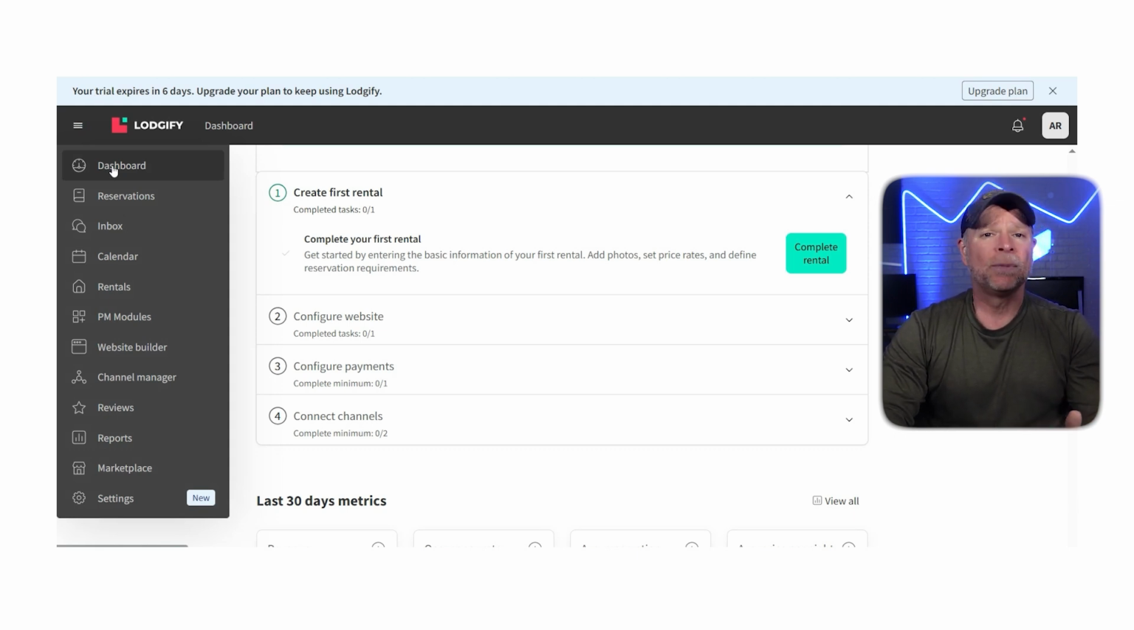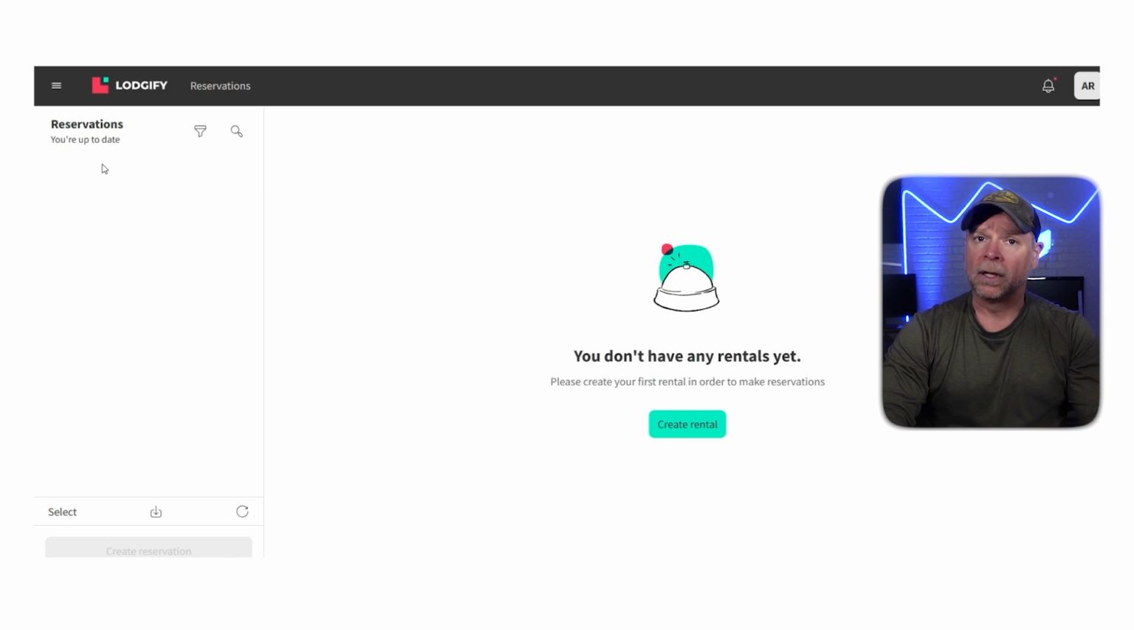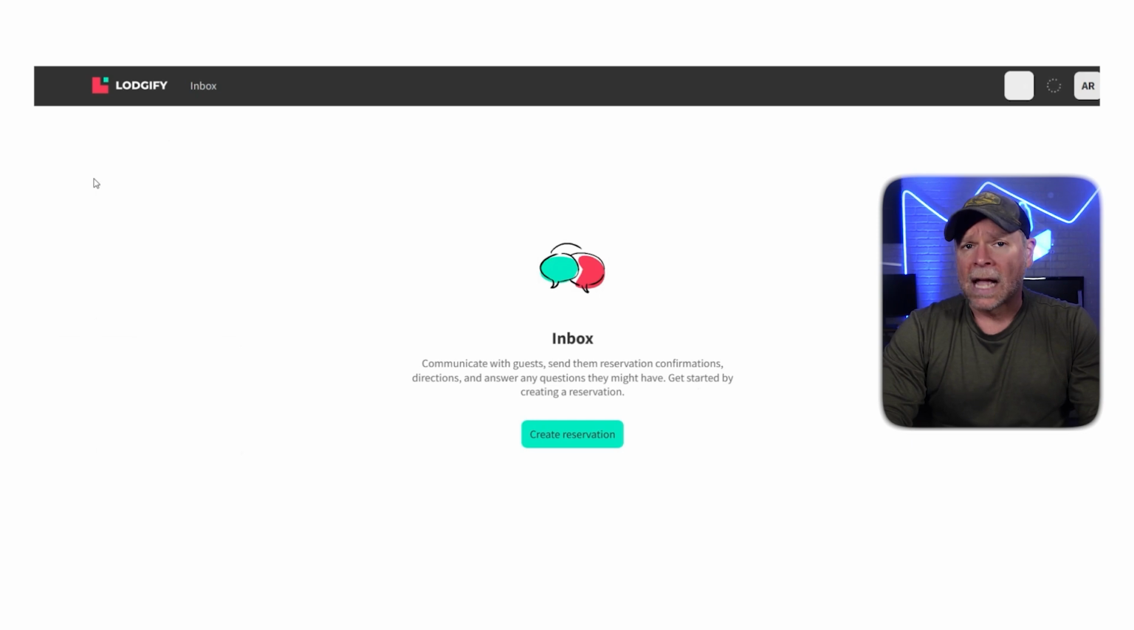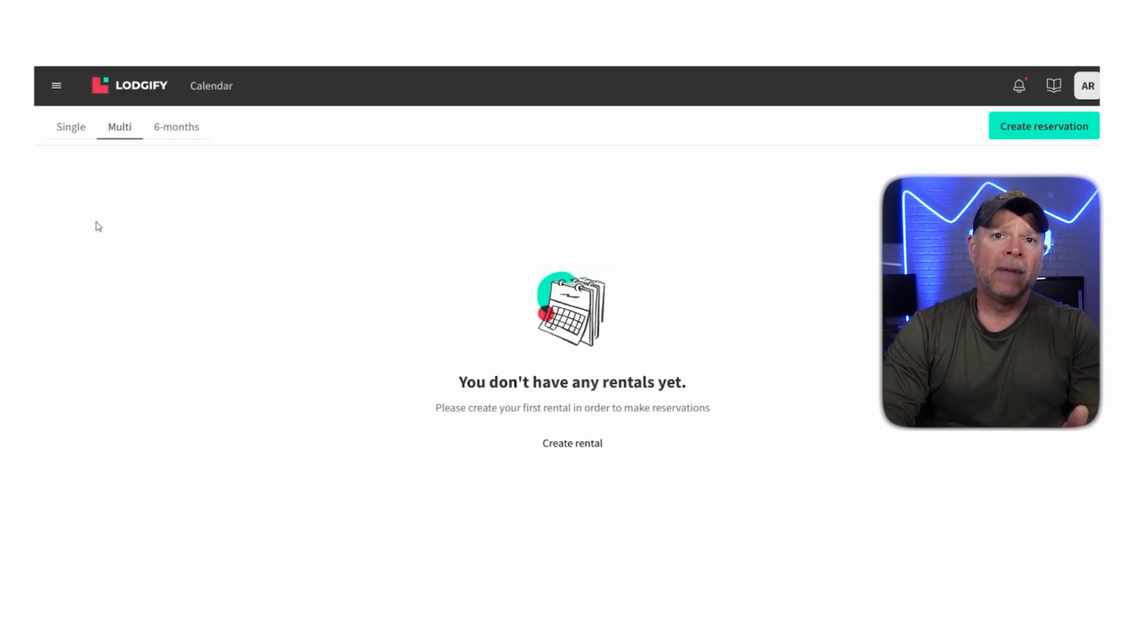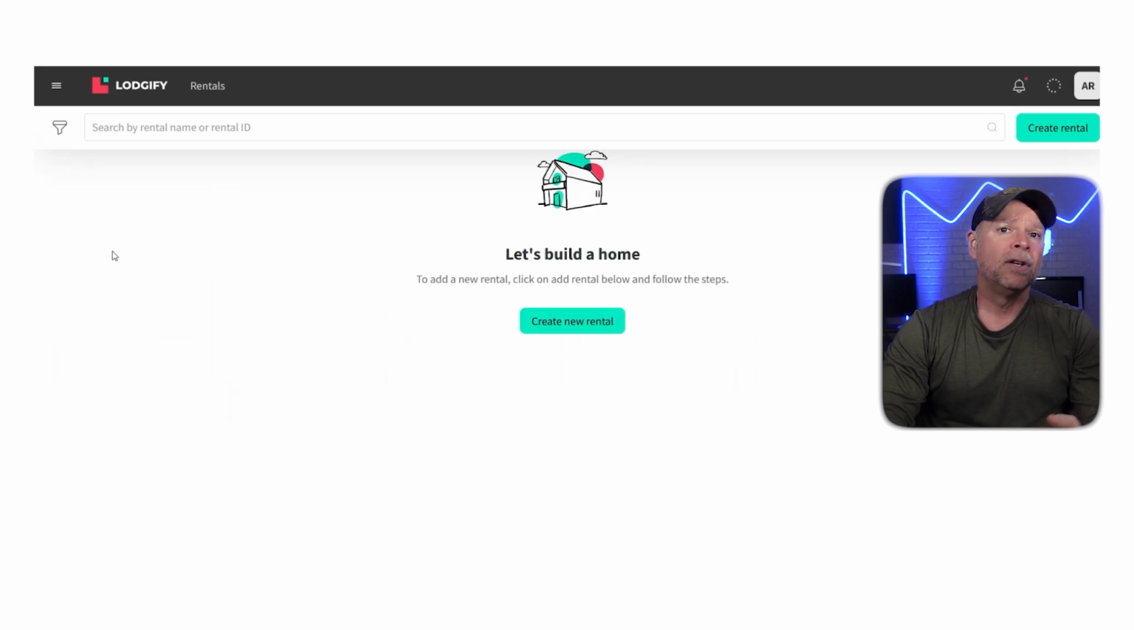So first, the dashboard tab gives you a quick look at how your business is doing. The reservations tab helps you keep track of all of your bookings, and the inbox tab is where you can communicate with your guests. Calendar tab shows your availability and lets you manage your reservations. The rentals tab helps you manage your properties listed on your website.